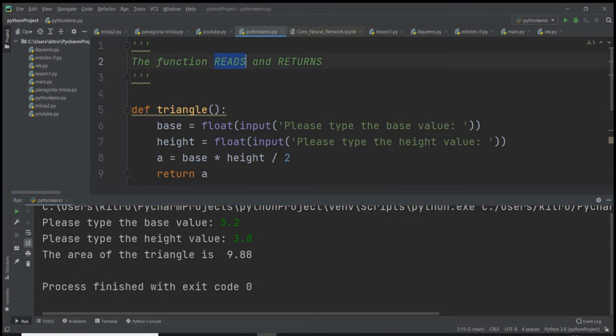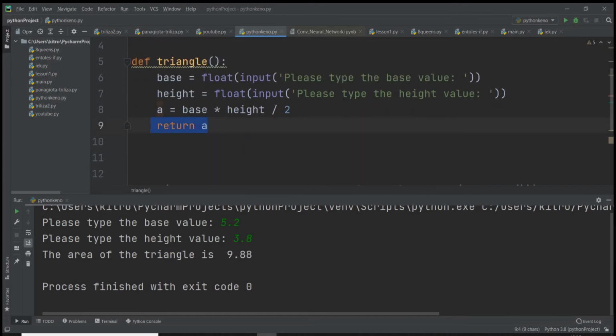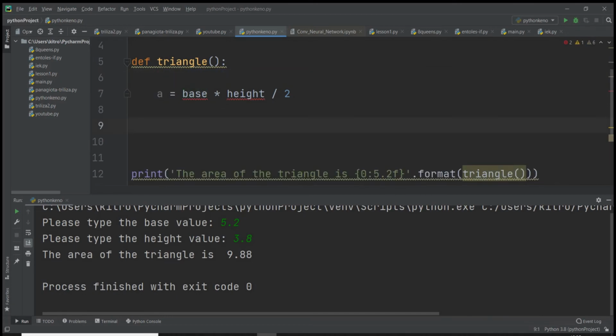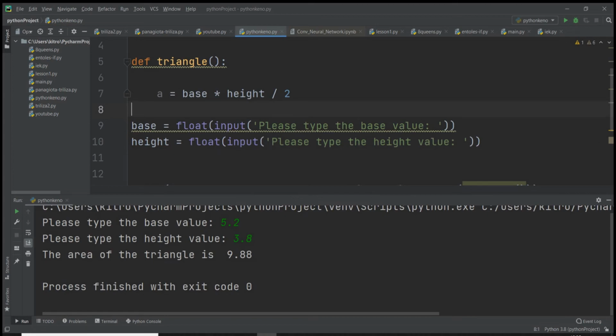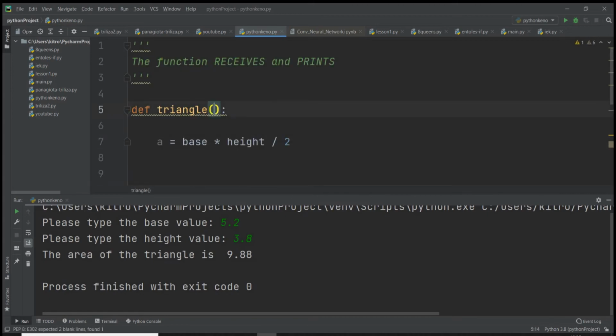So the third part says that the function receives, like previously, and prints. So in that case we do not have a return value, we do not have a return command. We move base and height back to the main program, so the main program again reads the values for base and height. So I need parameters again for my function, so I put again b and h.